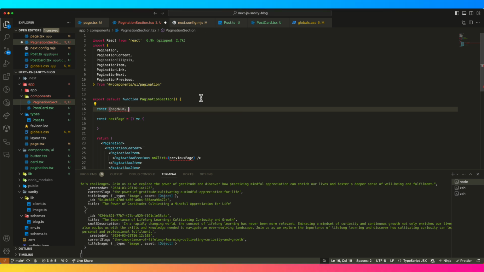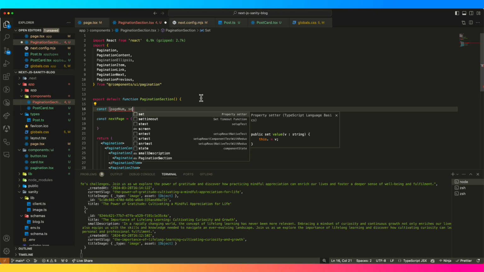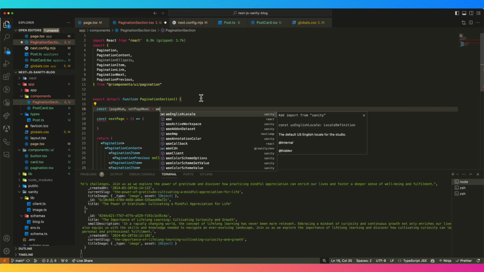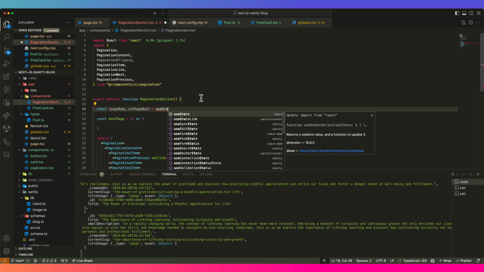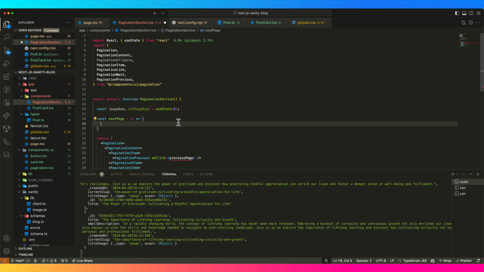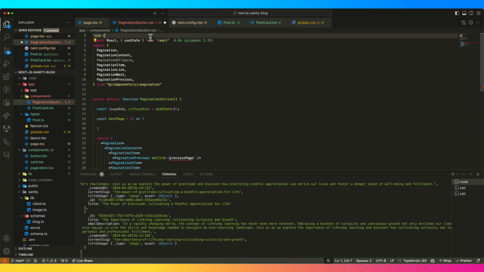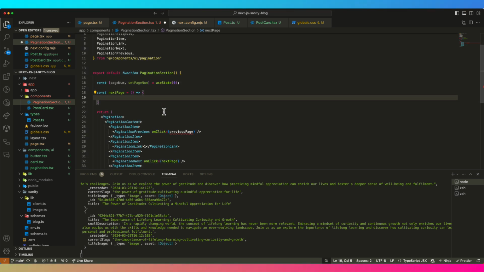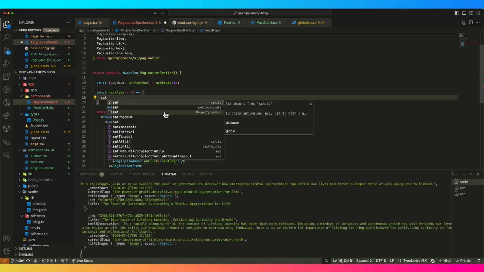Num, and then I'm going to do set page num. I'm going to use state, and then by default I'm going to start from 0. Okay, and then because we're using state, we're going to make this a client component. Okay, and then so set page num.